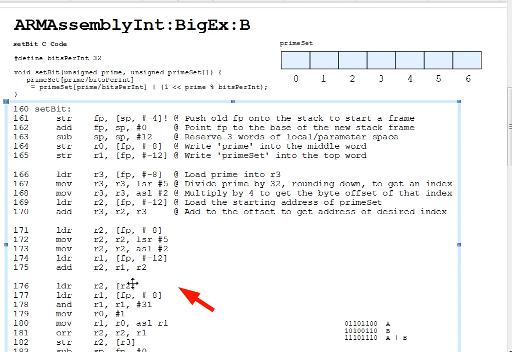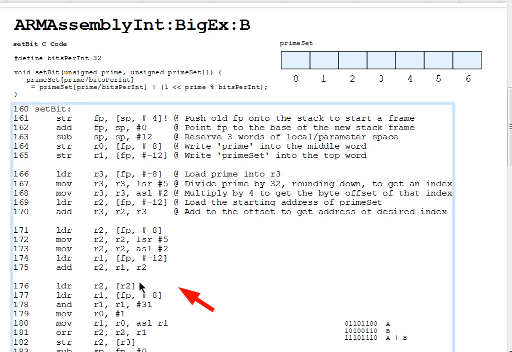So let's move on a little here. Line 176, next one to consider, is deceptively simple. Just LDR R2, [R2]. Think carefully about it and describe what it does given R2's current contents. Add a comment describing that.